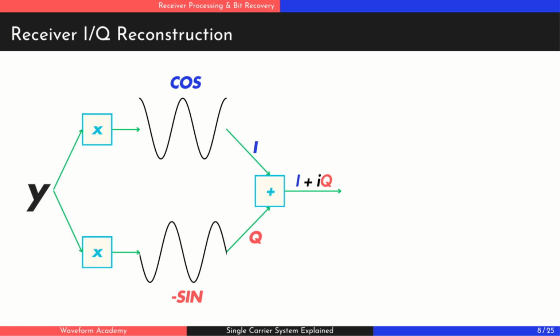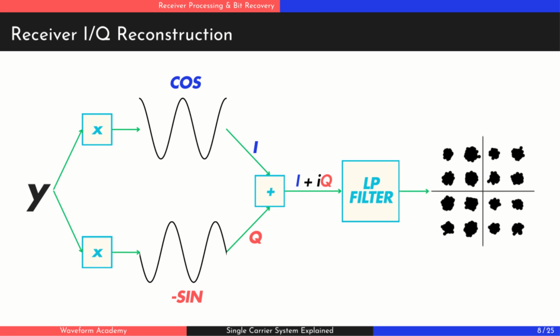However, this process also generates high-frequency terms that don't carry useful information. To remove them, the receiver applies a low-pass filter, leaving only the desired baseband signal. After filtering, the receiver samples the I and Q components to obtain the QAM symbols, which can then be demodulated back into bits using the same constellation codebook as the transmitter.